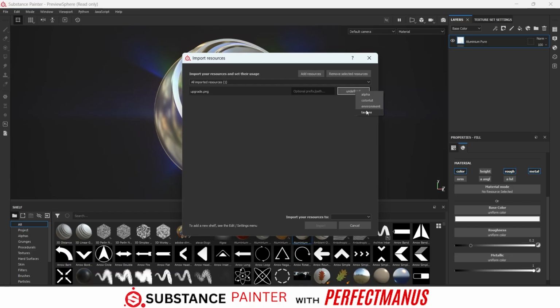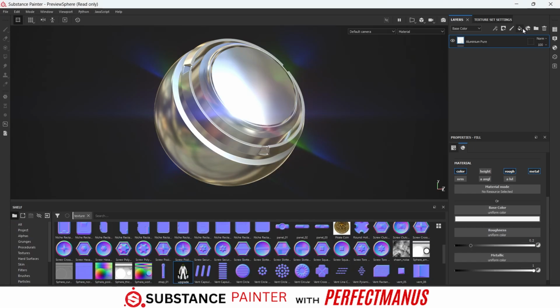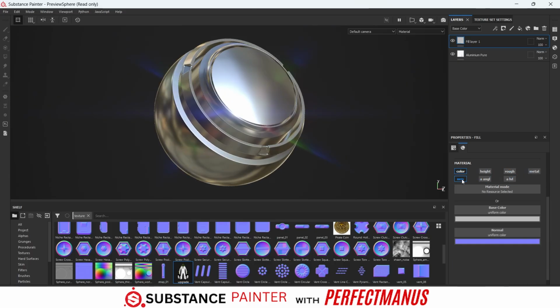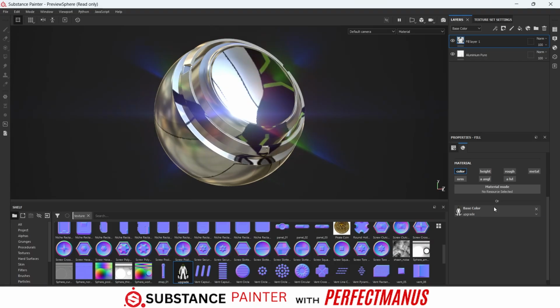Right now we have a colorful image, so we simply click on texture. This will be only for this current session. After that it will be reset. Once it's been done, you have to create one more layer. In this layer you turn off everything except the color. Now the image that you have imported, you simply drag and drop onto the base color that will be applied onto that surface.